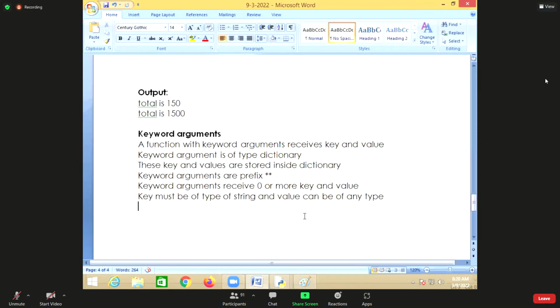So generally, a function with keyword arguments is used to manipulate which data? Dictionary data. Because which one has keys and values? Dictionaries. So a function with keyword arguments is used to manipulate dictionary data.